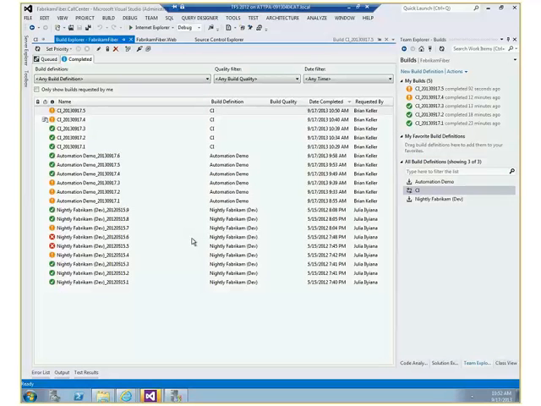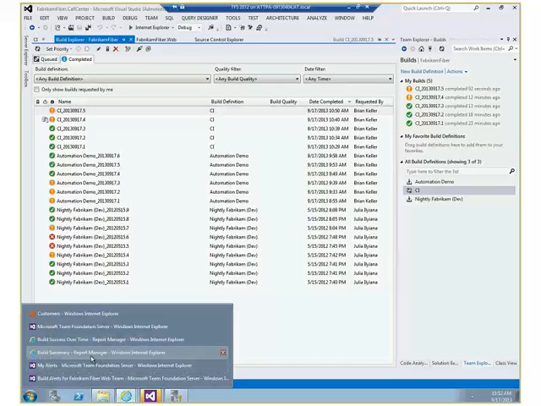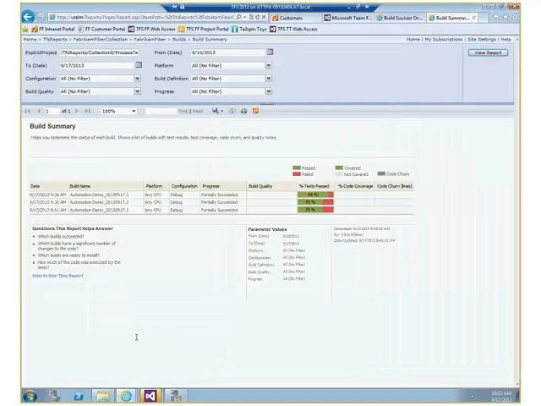Another way that TFS allows you to look at status is through reports. So Team Foundation Server integrates with reporting services. So reporting services is able to pull data out of TFS, and there are a few canned reports that come out of the box with TFS. One of them is the build summary report. It gives you information about all the builds that have executed.